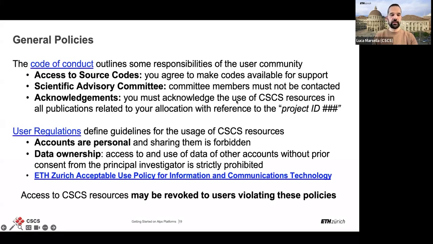We have general policies that apply to all users, that is the code of conduct outlining the responsibilities of the user community. You should agree to make codes available for support, so access to source codes in case you are requesting help. Please be informed that we have a scientific advisory committee and committee members must not be contacted. These are the professors that help the director decide on the allocations. As for acknowledgements, you must acknowledge the use of CSCS resources in all publications related to your allocations, with a reference to the project ID and the name of the project.